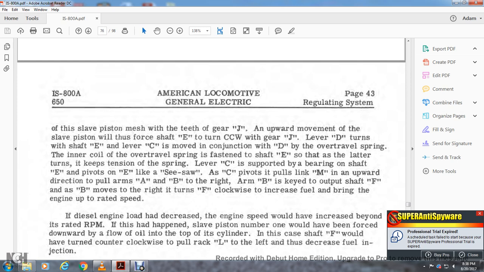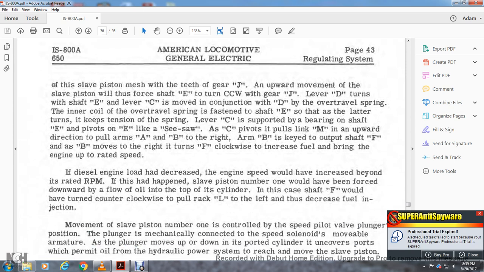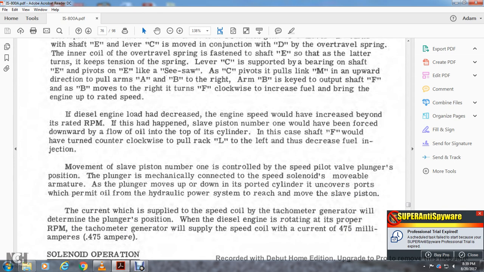As C pivots, the pull link M moves upward, pulling arms A and B to the right, and arm A and B is keyed to the output shaft F. As B moves to the right, it turns F clockwise to increase the fuel and bring the engine up to rated speed. Then if the diesel engine load decreases, the engine speed would increase beyond the rated RPM.